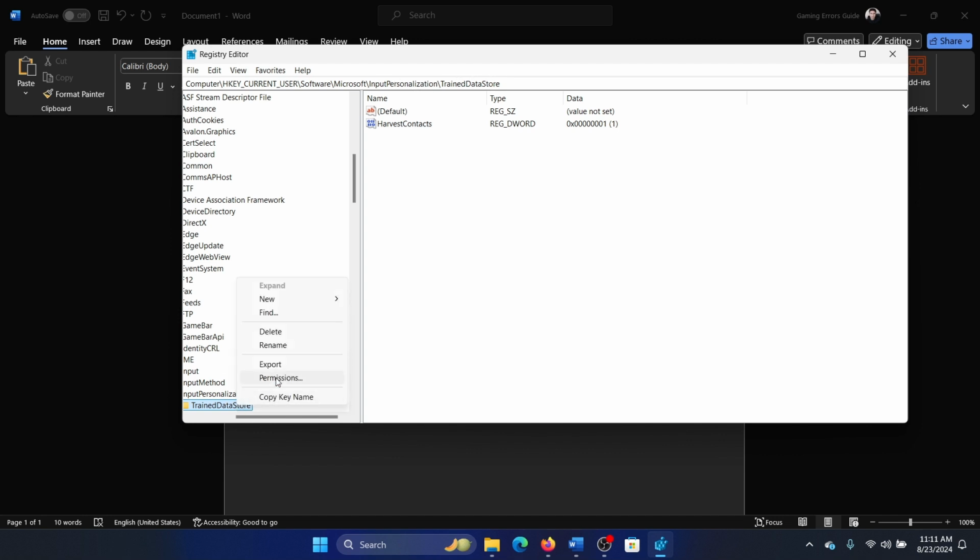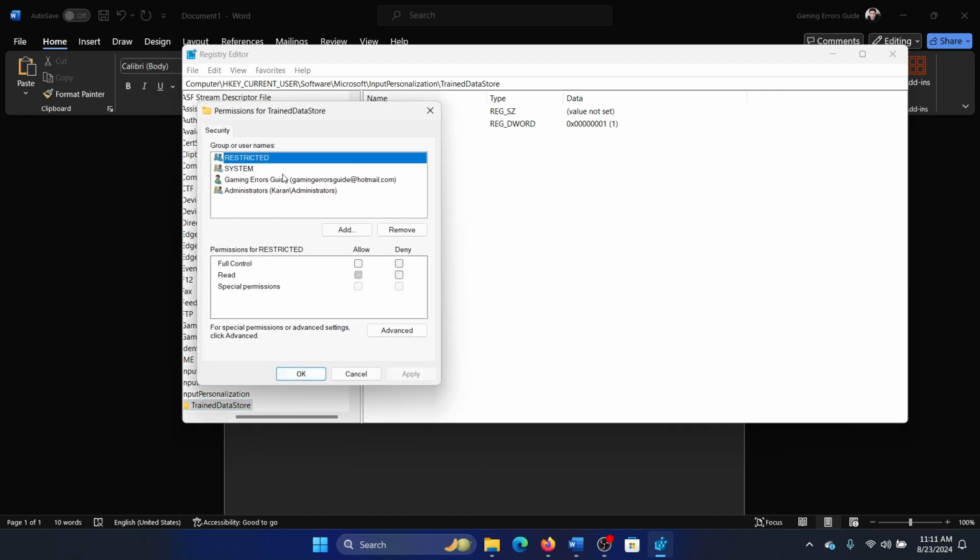Right click on TrainedDataStore, select permissions, select your account. Okay, not the admin account or the system account, your account, I mean your email ID associated with it. And then make sure that deny is all unchecked and allow full control is checked.